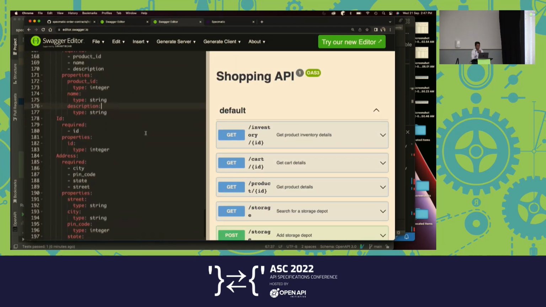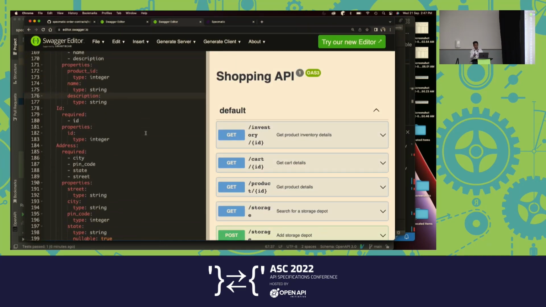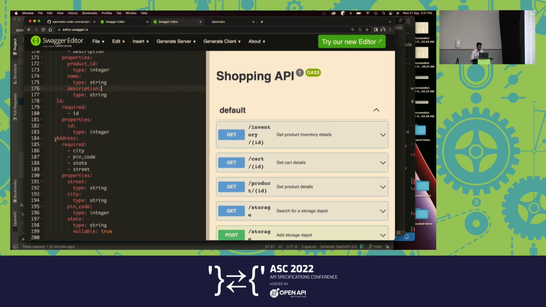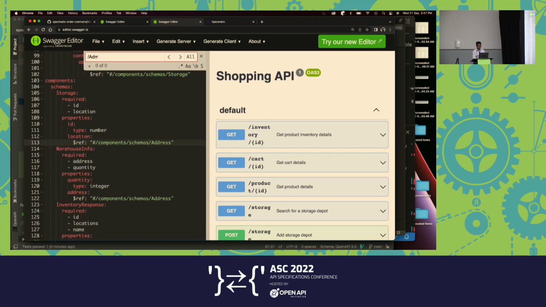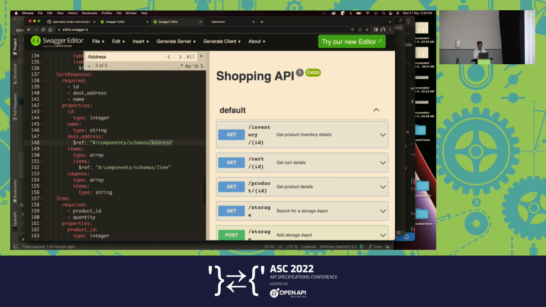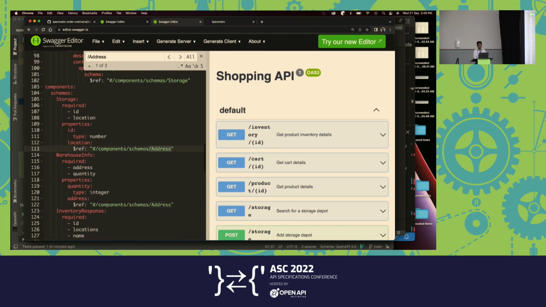So this specification is not very significantly difficult, right? It's an e-commerce inventory and order and storage management system. But what is critical here is there is this component called address at the very bottom. And the problem here is if I search for where the address is being used, typo, okay. I have it being used in the warehouse and storage, which is part of the request, and it's also used in the response here, in the cart response.